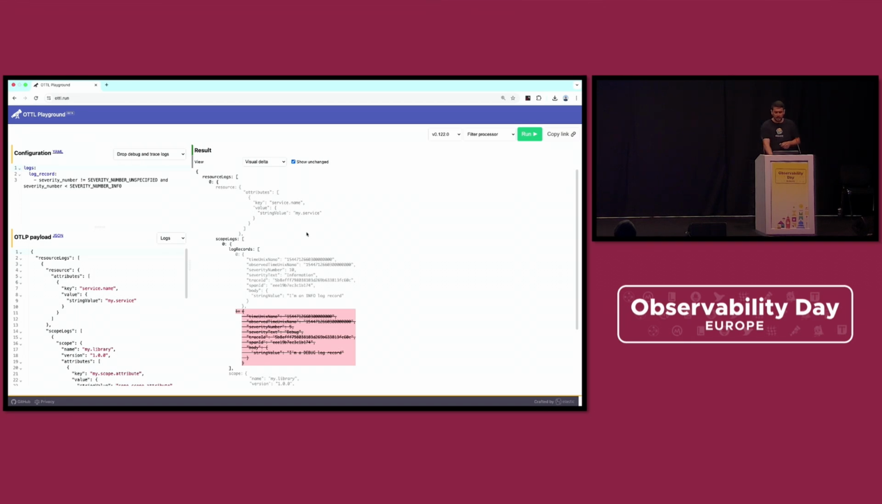And finally, if you want to share this with someone, you can click on the copy link button on the top of the screen, and that's going to generate a unique link that you can share, and people can easily reproduce the same scenario.